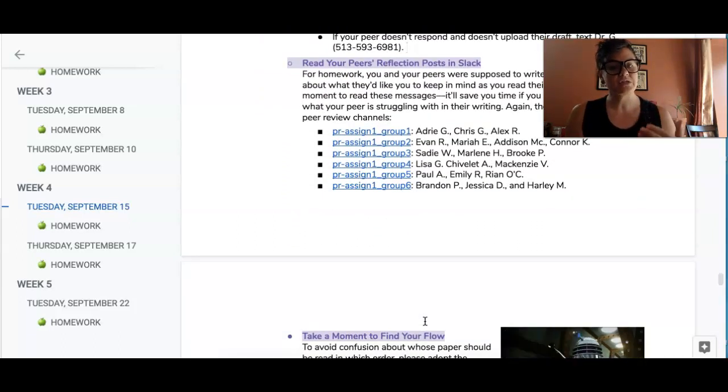The next thing that I want you to do is go into your assigned peer review Slack channel and just take a moment to read your peers' reflective posts. So for homework, in addition to finishing their rough draft, your peers were supposed to hop into your assigned Slack channel and just post something like, hey, here's how I think I did in terms of my writing. Here's what I was trying to accomplish. Here's what I think I still need help with. So it's a good idea to just read those and familiarize yourself with the issues that your peers are having.